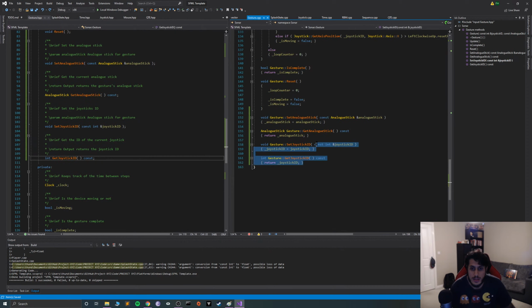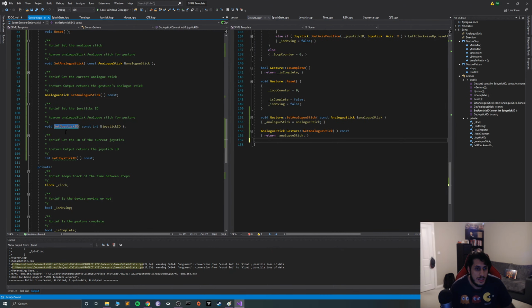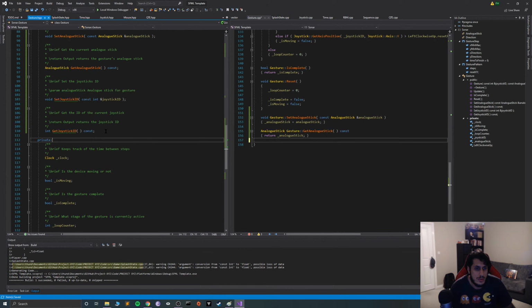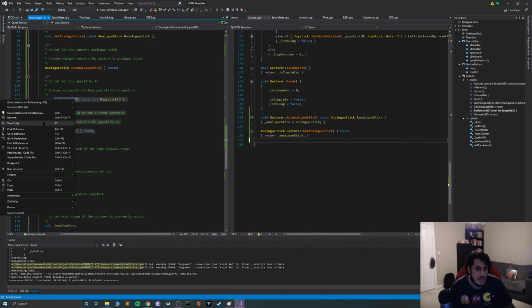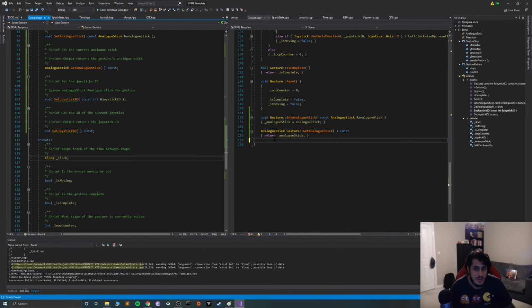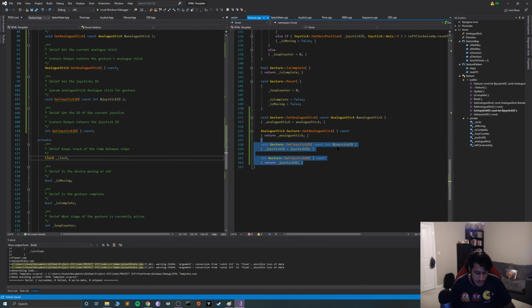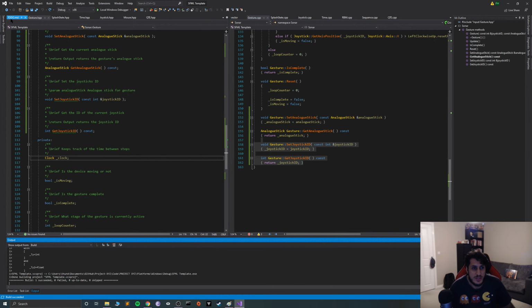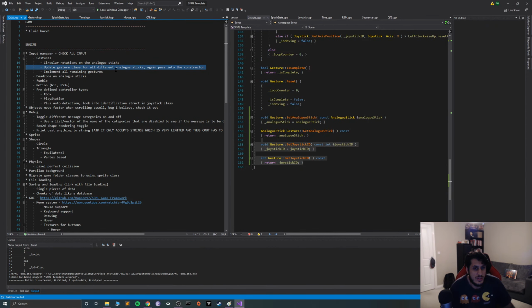And can I select multiple? Like, can I select both of these and go, nah, I have to do it individually. It's not the end of the world. That feature is cool, man. Thanks for suggesting these. So we have to update it for the different analog sticks now.